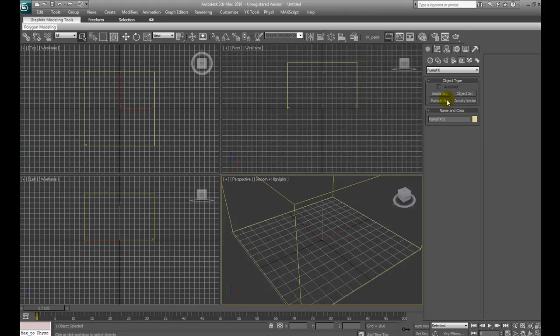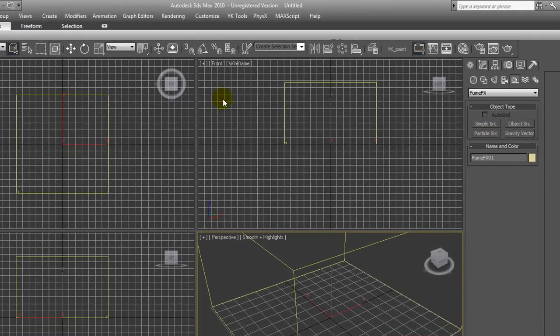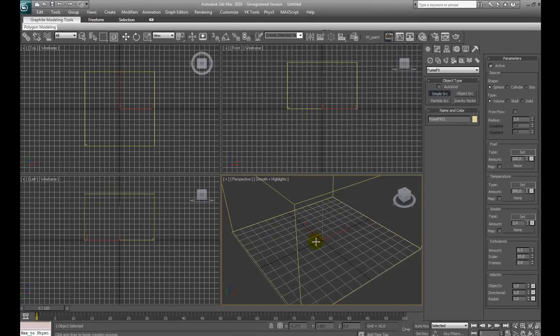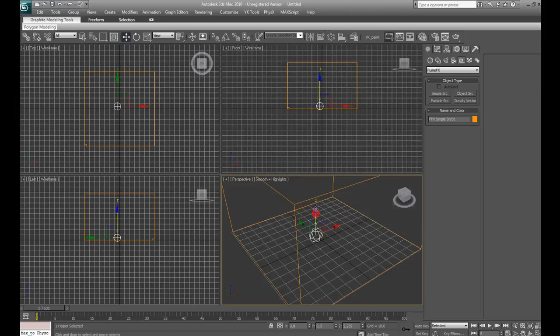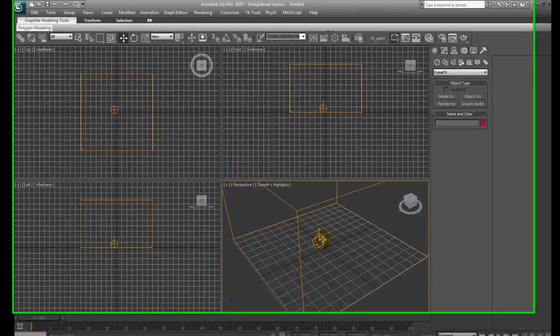Every particle becomes a little voxel, a little part of the simulation. It's used, for example, for fire jets or something like that. Today we are going to use the simple source. The gravity vector is used to set a gravity direction in our fluid simulation, but it's not important now. We are going to create a simple source and drag to create it. This is the source. We can see this arrow sets the direction of our simulation, where the fluid must go.